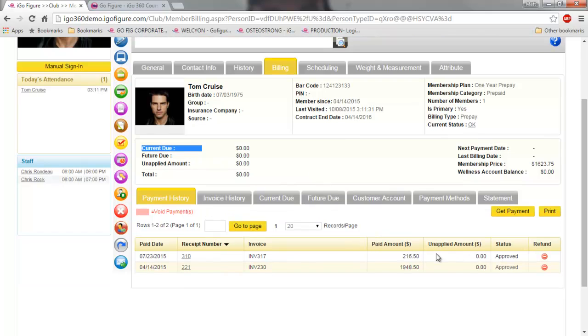Payment history shows their payment history. Invoice history, it's actually slightly different than payment history. So for example, if a payment on an invoice fails, you'll see the failed payment attempt in here, and then sometimes you'll end up paying off several invoices at one time.